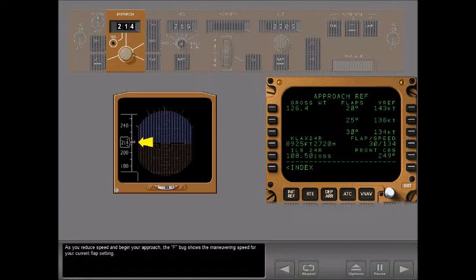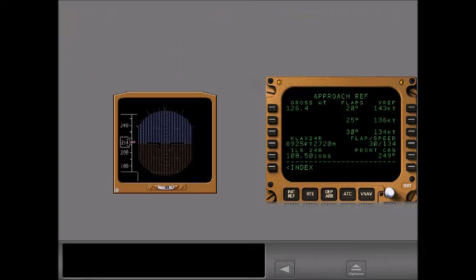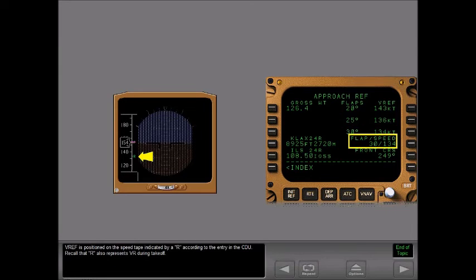As you reduce speed and begin your approach, the F bug shows the maneuvering speed for your current flap setting. As you select more flaps, the F bug moves down to the new maneuvering speed. VREF is positioned on the speed tape indicated by an R according to the entry in the CDU. Recall that R also represents VR during takeoff.